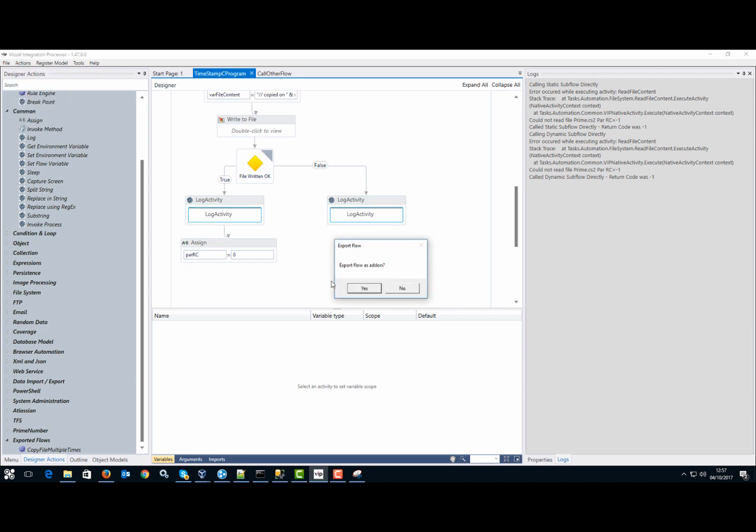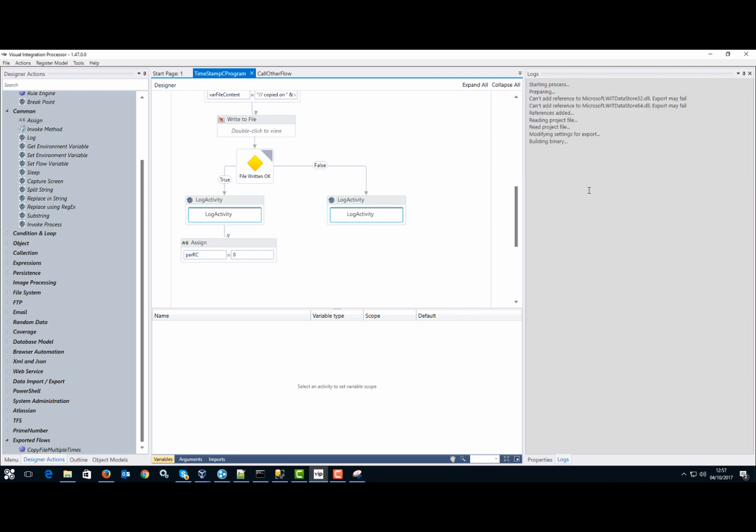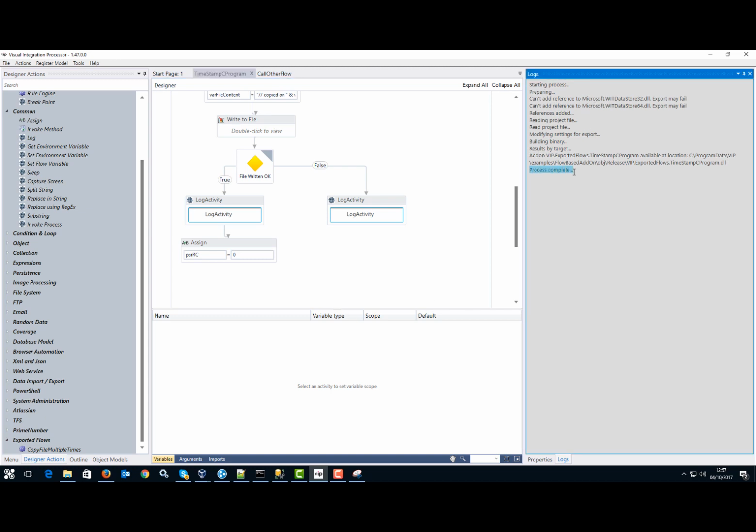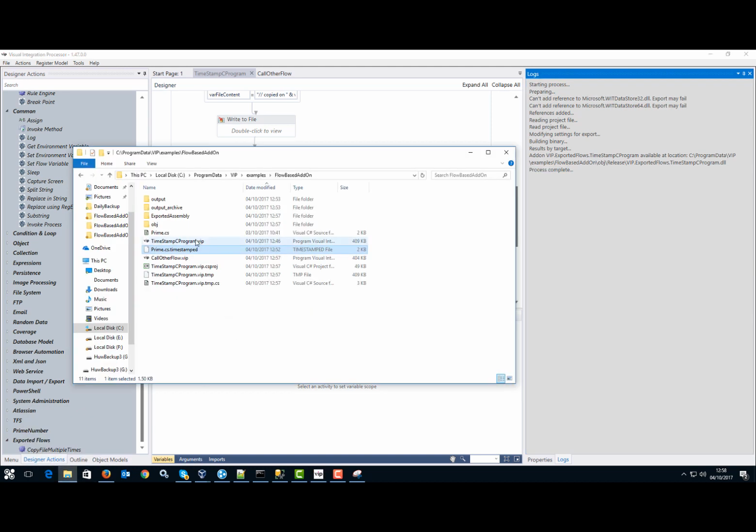So we just press that. It's going to say export flow as add-on, and you'll see a few messages coming up, and it will now say process complete. That's what you're looking for. And what we're going to do is go into our folder, and you'll see a bunch of extra stuff has appeared in here. So let's have a look.